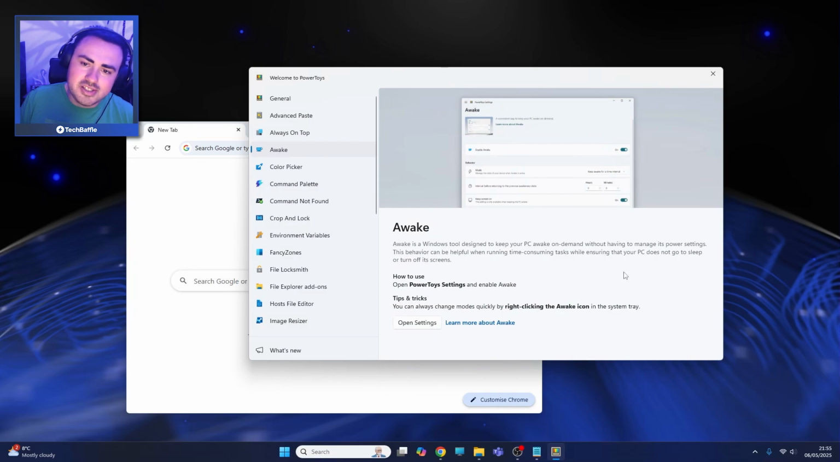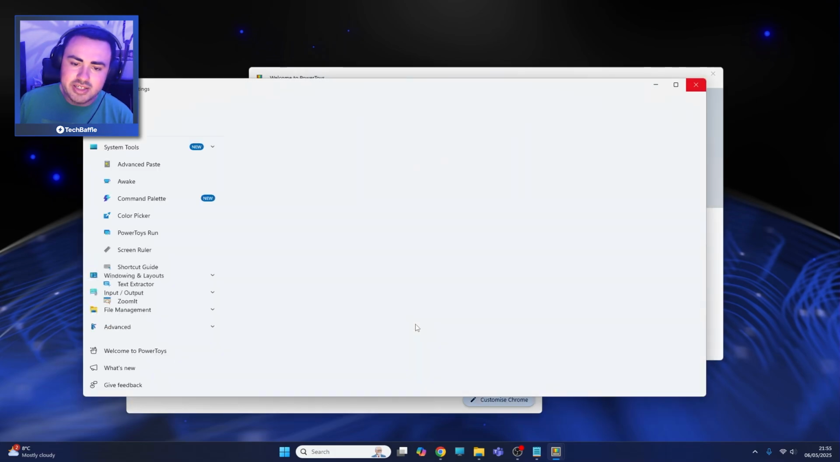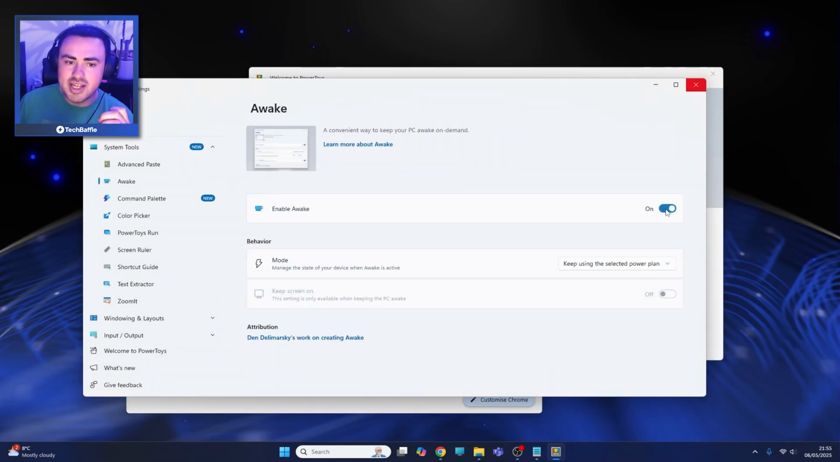Awake. Okay, so this is very simple. If you're working on something and your computer needs to run in the background, or rendering a video, for example, and you just want your computer to stay on, you can now enable Awake. So if you open Settings and click Enable Awake, now my computer will stay awake.